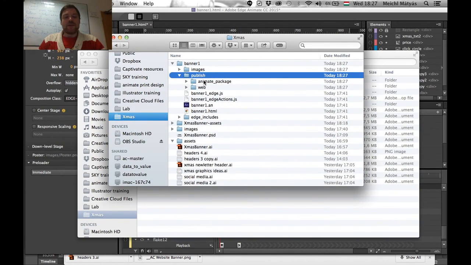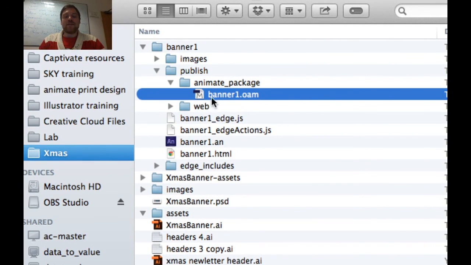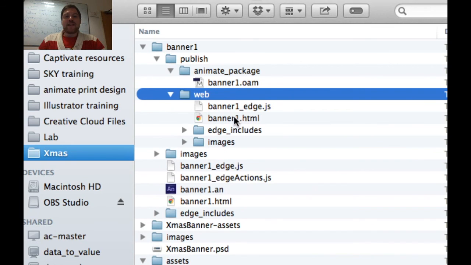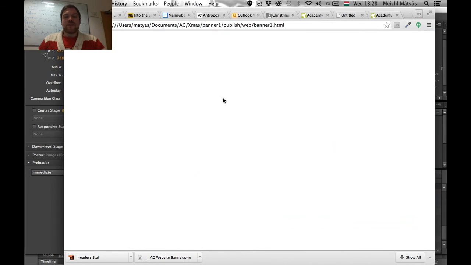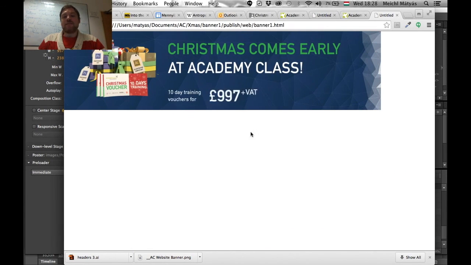Inside the publish folder, I will have my Animate package, that is the .oam file, that is a standalone file that I can import also in WordPress. WordPress does have a nice .oam ingest option. And now I can also go to the web folder, and this is where my banner1 HTML resides. And if I double click, of course that will open the same banner, and I can now take that banner, I can put it onto the website. Alright, so I'd say that was pretty much it.